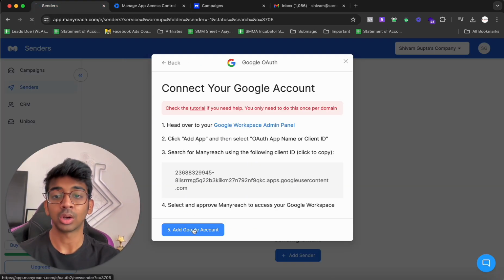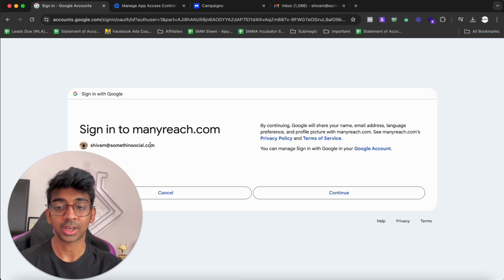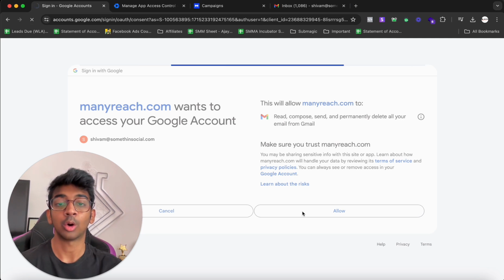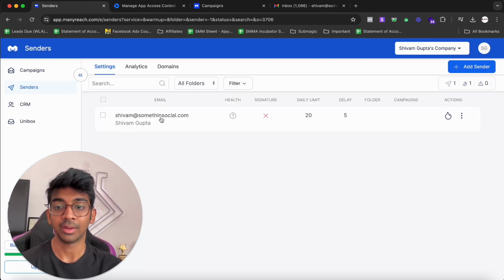I will say add Google account over here. So as you can see, I've started to connect to shivam@somethingsocial.com. I'll just click continue over here, and what it'll basically make me do is allow access to my Google account, and there we go. It's as simple as that. It is set up over here.